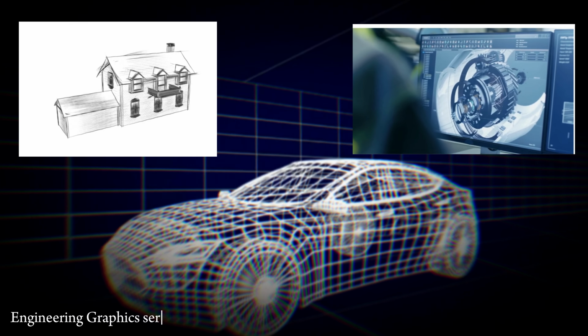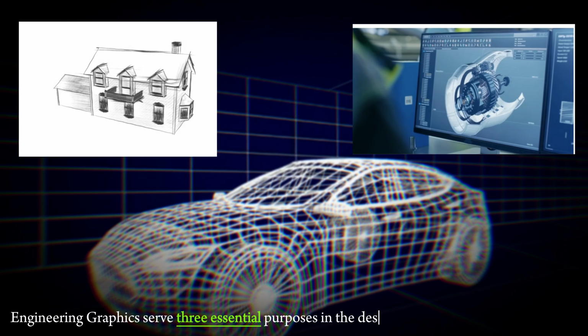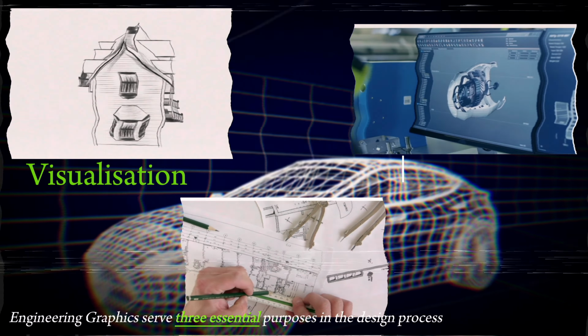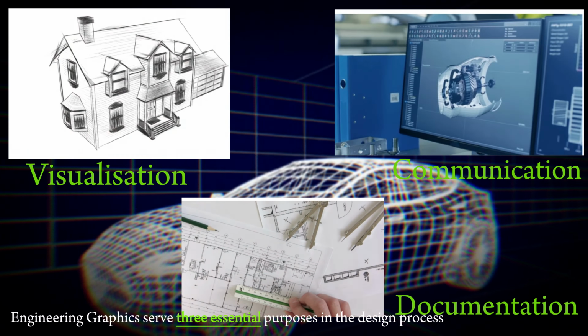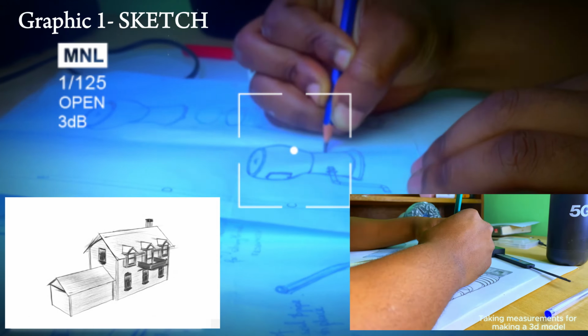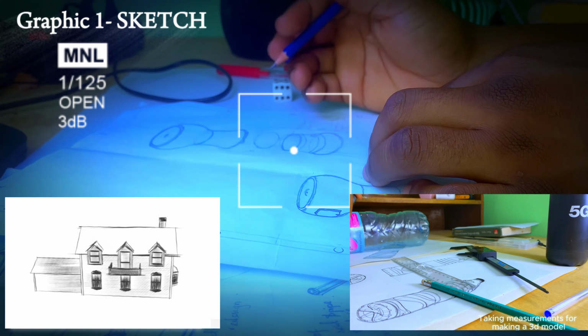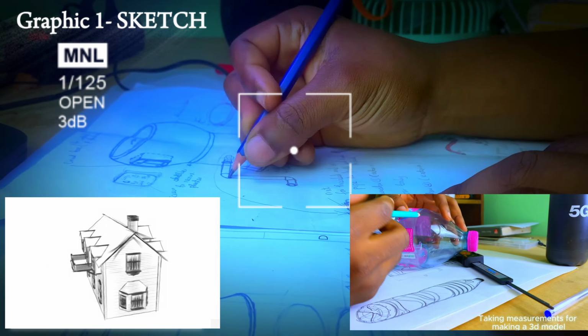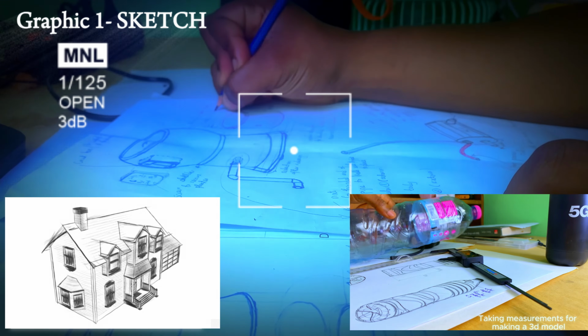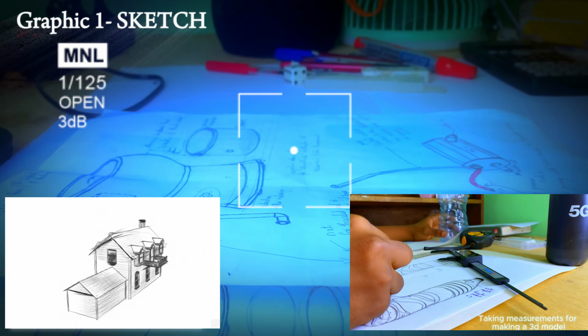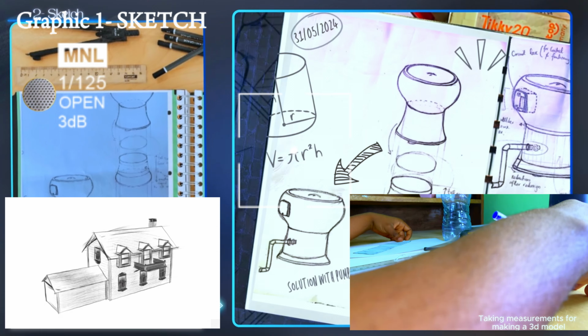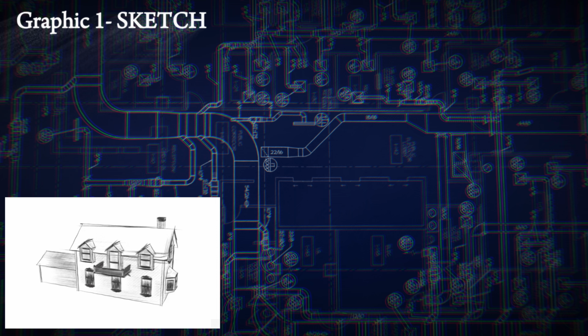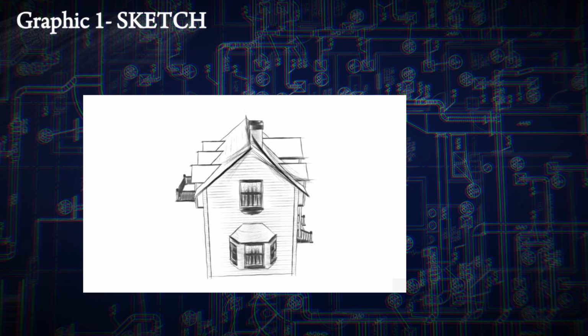Engineering graphics serve three essential purposes in the design process: visualization, communication, and documentation. First, there is the sketch. These quick freehand drawings capture the raw idea during the ideation stage. They are simple, they are spontaneous, and vital for documenting creative thoughts in their earliest form. I like to think of sketches as the seed of innovation.